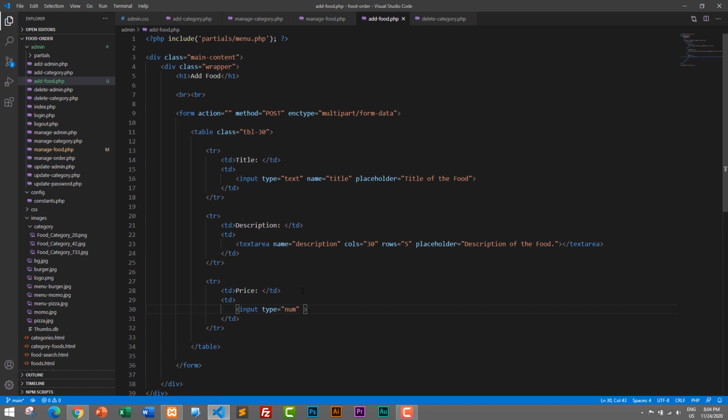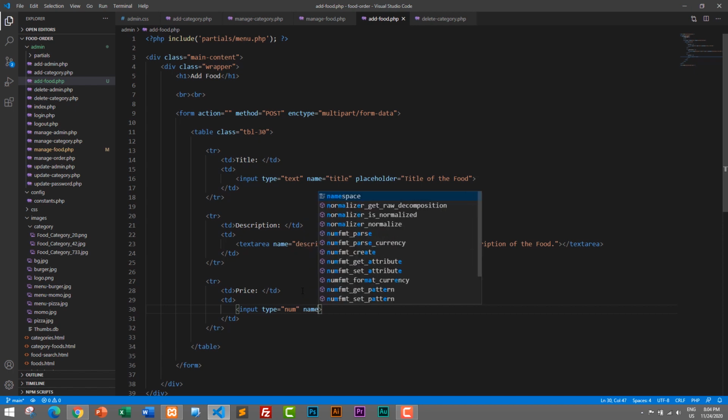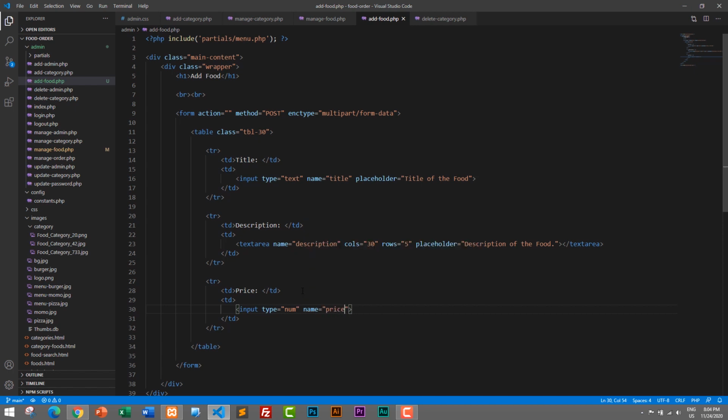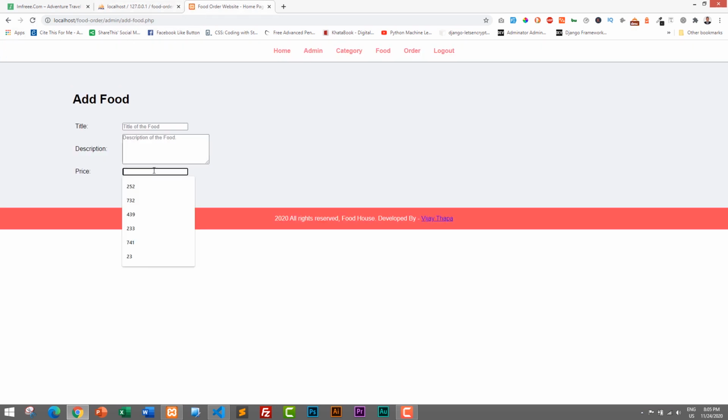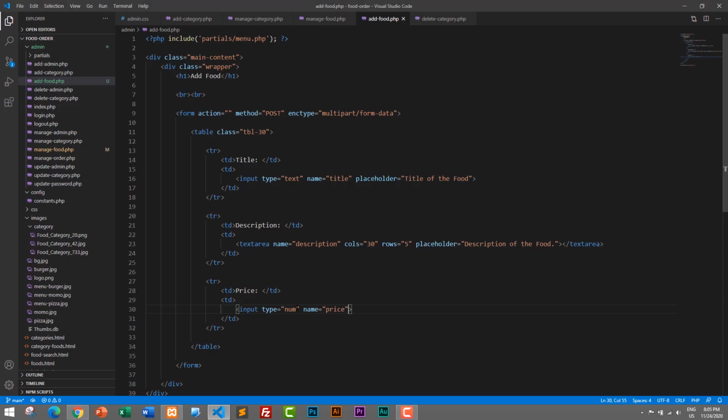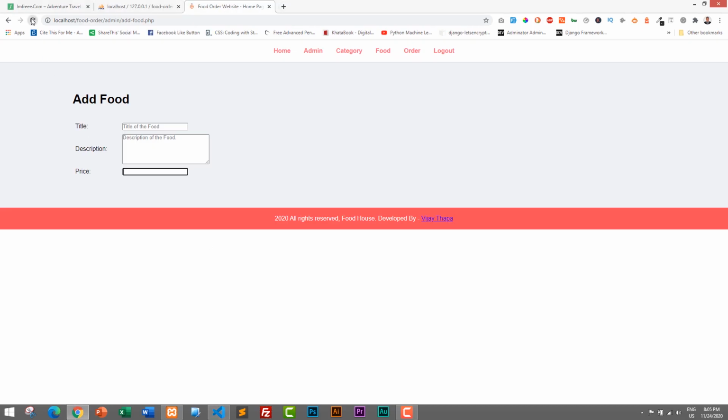And let's give the name, it will be price, and then placeholder. So we don't need to give placeholder because this is a number type. So I will save it by pressing Ctrl and S. Let's go back to the browser and let's refresh. And here we have our price, and it's not displaying the up and down arrow. I think we need to give the full name number. Let's save it, go back, let's refresh, and now we have the up and down arrow.